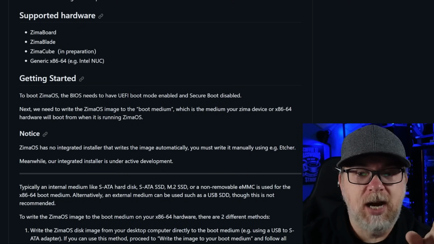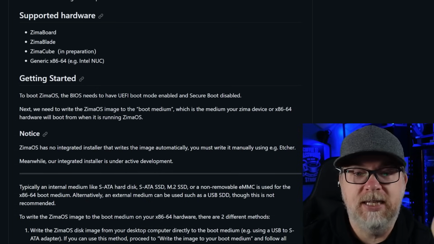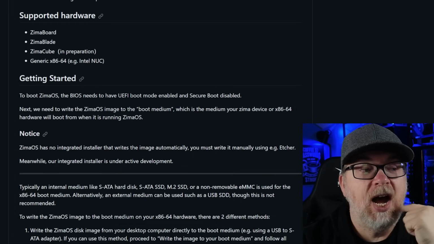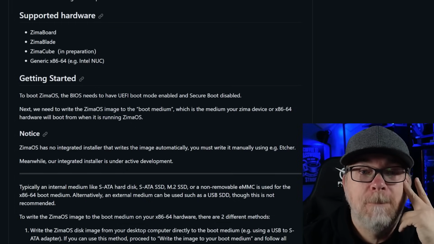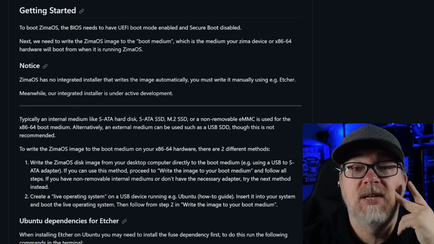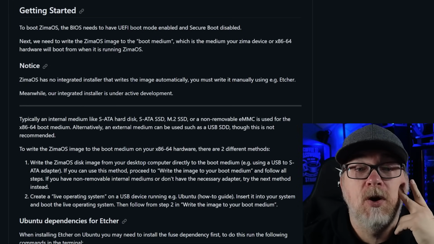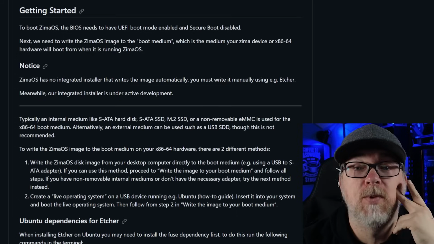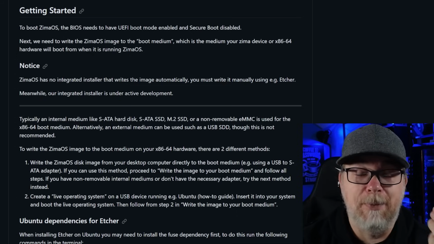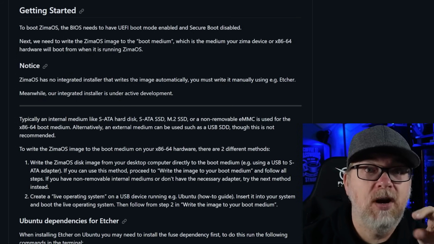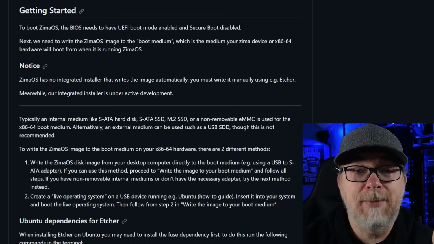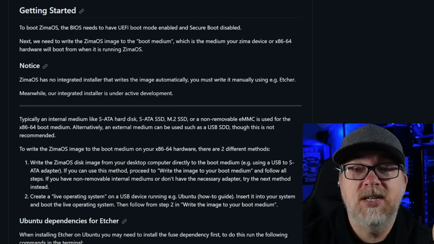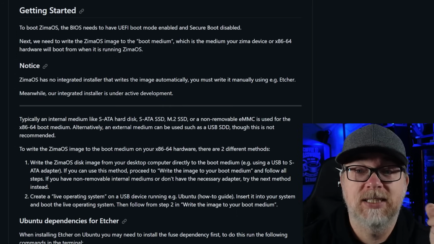Now, I've actually got this set up on a mini PC in the other room where I was doing some testing, and it works really well. And we'll take a look at that here in a minute. But when it says down here, to boot ZimaOS, the BIOS needs to have UEFI boot mode enabled and secure boot disabled. Now, again, this is beta, so they're still working around some things, and this is how it's currently set up. Next, we need to write the ZimaOS image to the boot medium, which is the medium your Zima device or x86 hardware will boot from when running ZimaOS.